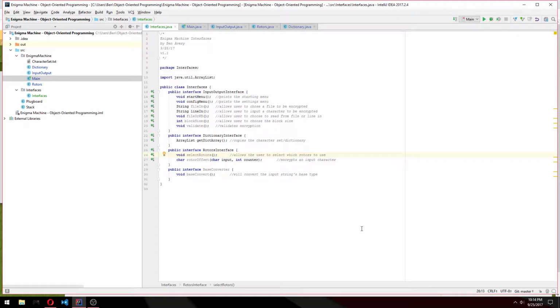This is the week 4 Jing for object-oriented programming, and I'm just going to walk through my Enigma machine so far. So I'll start with the interface class. I basically have 4 interfaces. The first one's just the input-output interface.